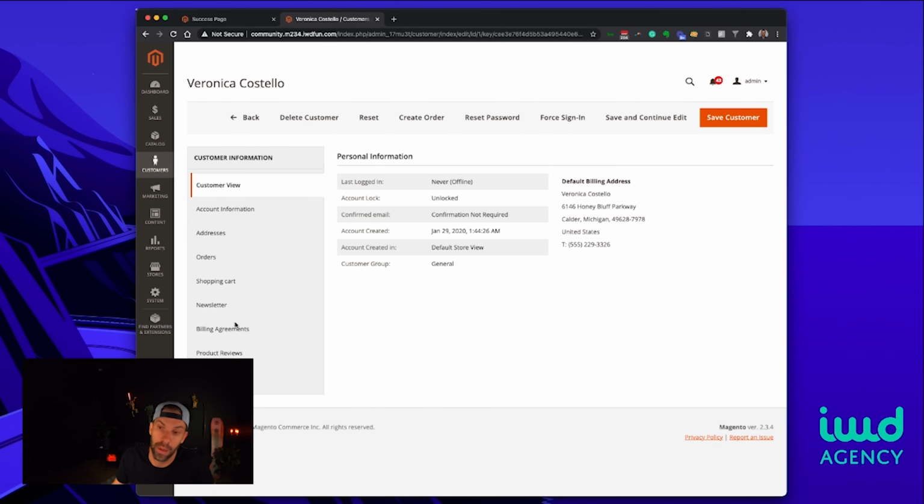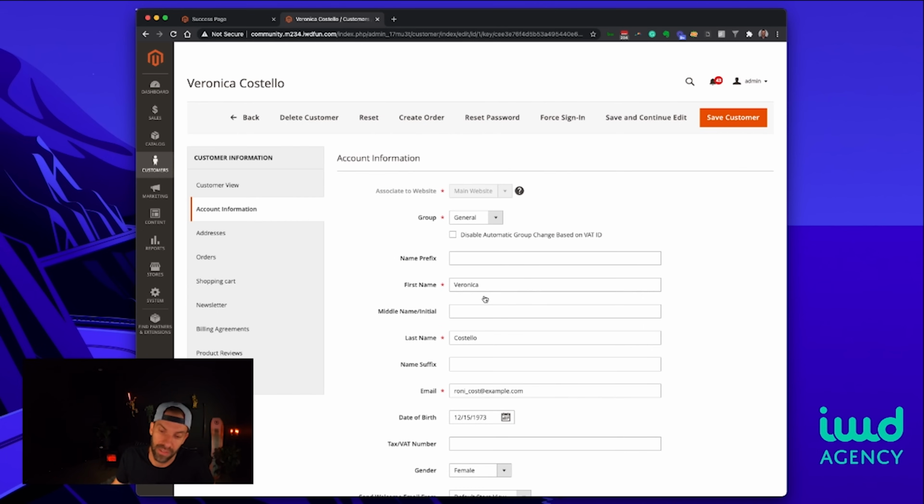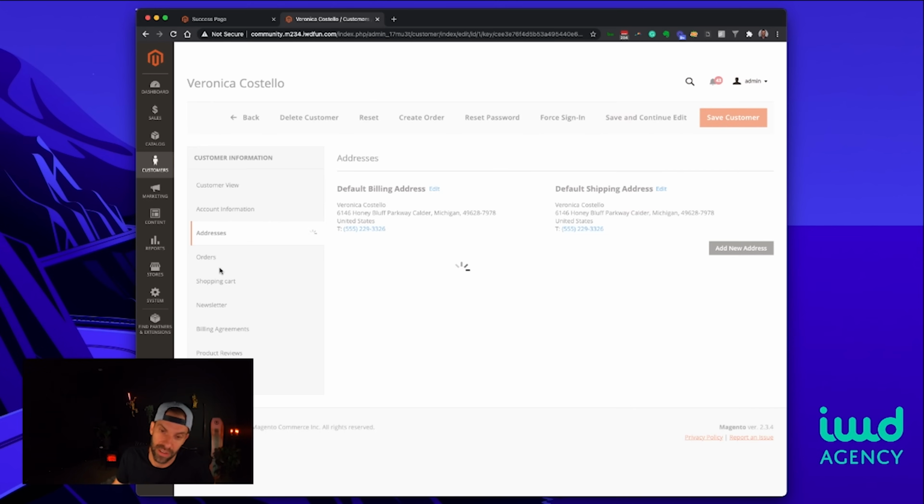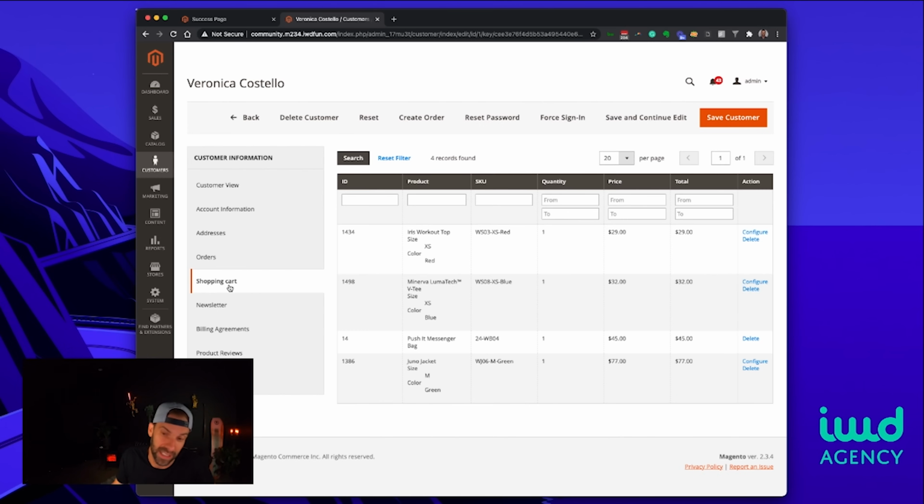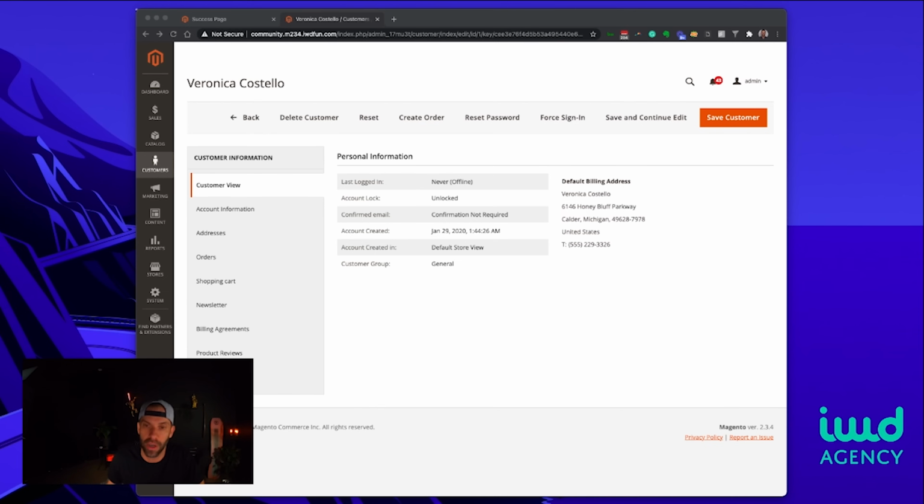When you click on the edit button, you can see all the customer information, the basic customer view, the account information, the addresses they're using, the orders, what's in their shopping cart. So in case you need to help them check out, you can go see what's in their shopping cart and assist them with the products that they currently have in the shopping cart, which can be useful for your customer service team. Okay, so let's jump into the marketing information real quick.